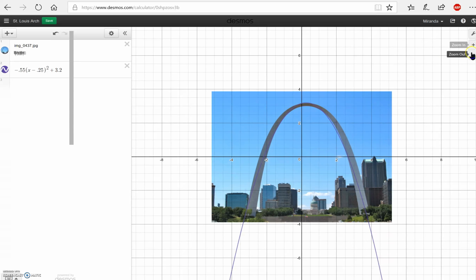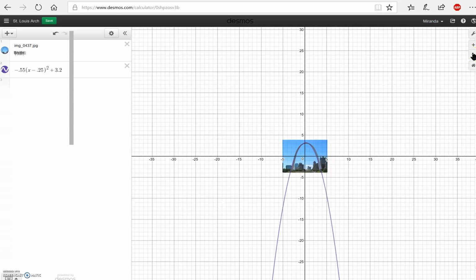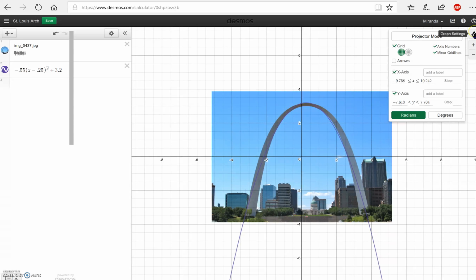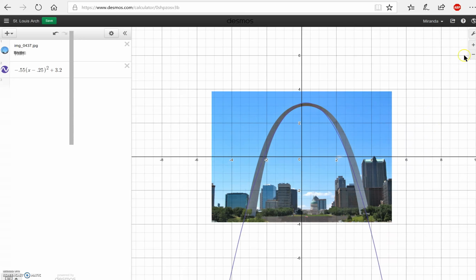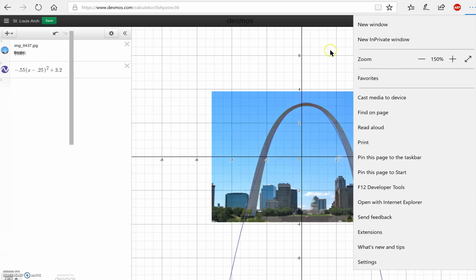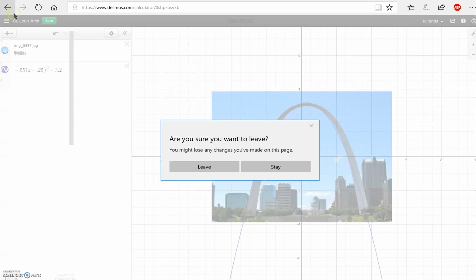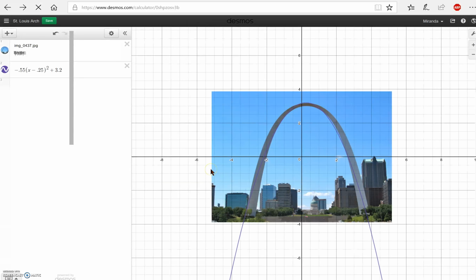Over here, you also have zoom features, so you can zoom in and out as much as you need to fix your window according to the graphs you're looking at. And then here are the settings. You can also remove grids. You can remove different axes if you really want to. You can also fix your window here if you'd like. Okay, so let's go ahead and go back to the main page now.